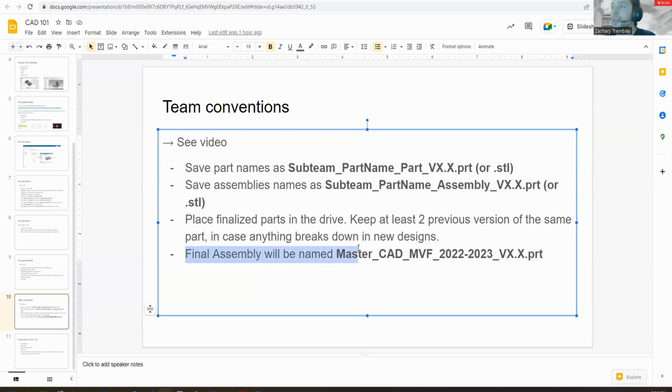The final assembly will be named mastercad_MVF, which is make a vertical flight, and then the year of design followed by the version. And then again, even though it's an assembly, it's going to be .prt, which is the NX equivalent.